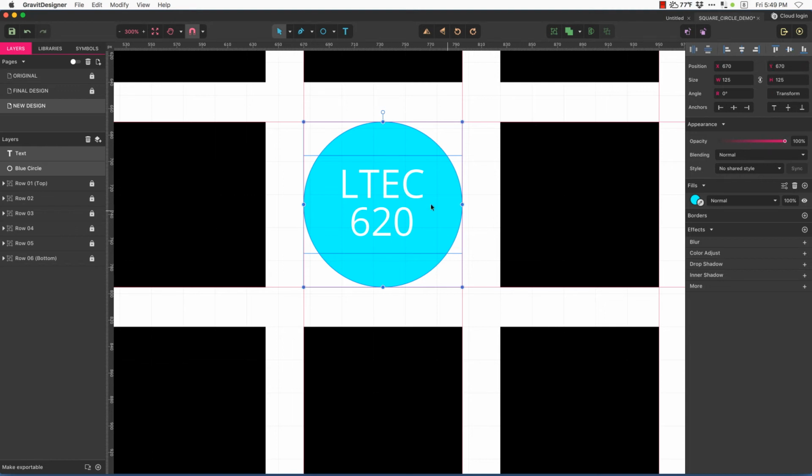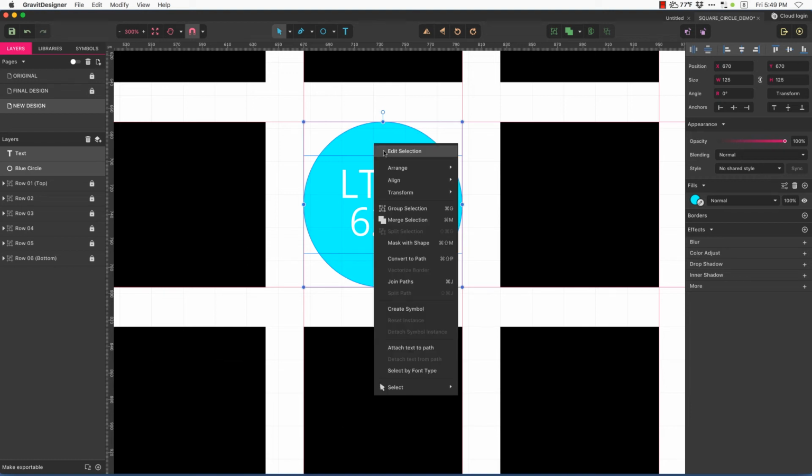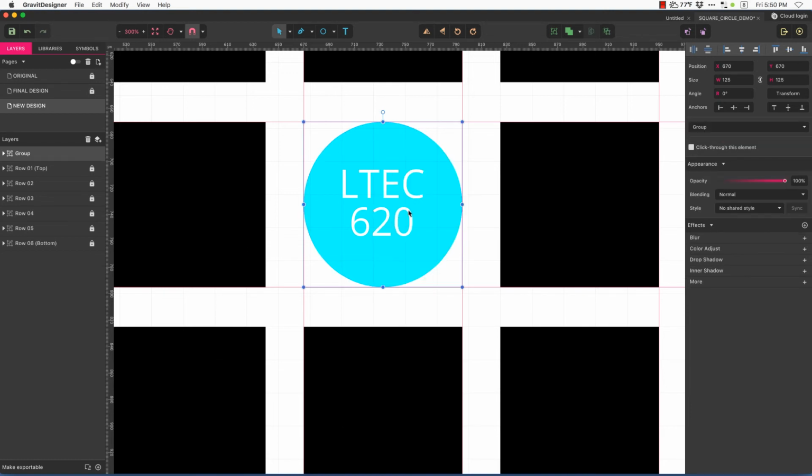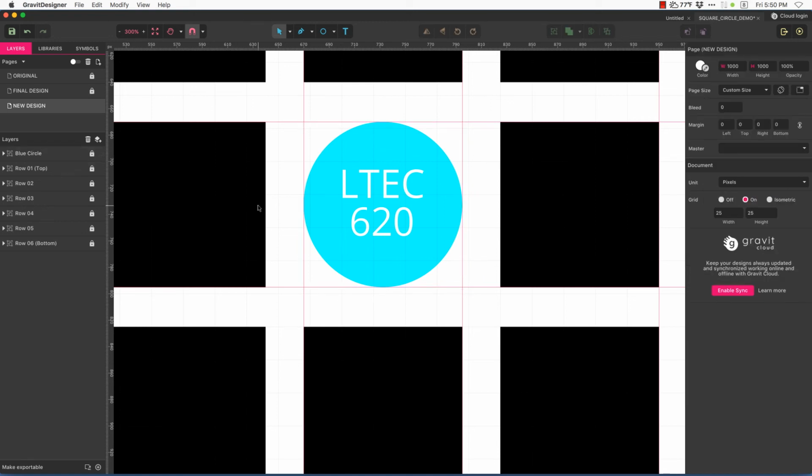And now what I want to do is group these two objects. So with them both selected, I'm going to right click, group selection. And you can see over here in my layers, Gravit has given this group the default name of group. And if I was to expand it, I can see there's text and there's a blue circle. And so what I want to do now is rename this from group to blue circle so that that layer has its own unique name. I just have to click out of there to make it hold. And I'm going to lock that layer.